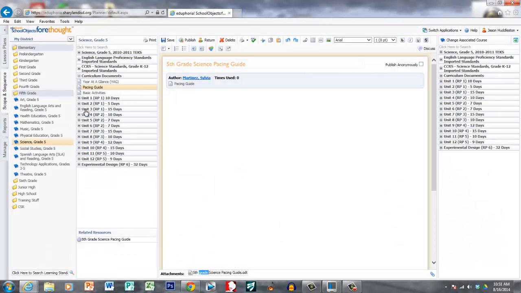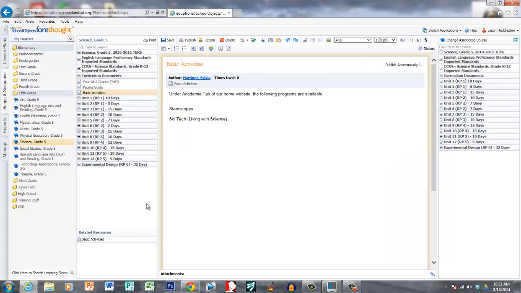All right, so then there is a basic activities section, which basically will point you towards places in your resource toolbox that you as a science teacher probably have, like STEM Scopes or the SciTech Lab, that you can use. And again, this will be kind of just the beginning, and this will be built up over time.